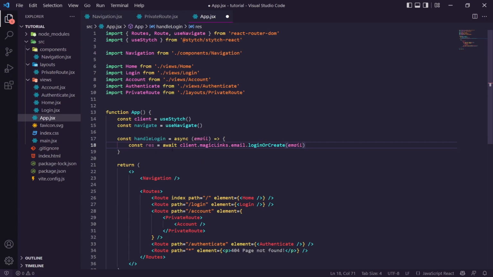So what we're doing here is we're saying, hey, Stitch, can we try to log in? If we can't log in, then create an account using this email. So if this email doesn't exist, we'll create it and then send a magic link to the email we pass through, to be able to log in or create the account.